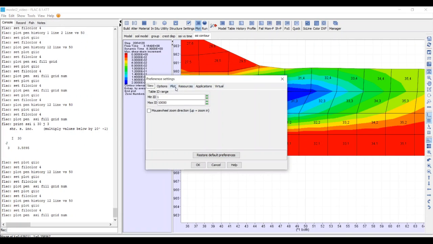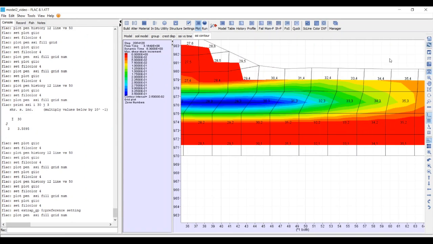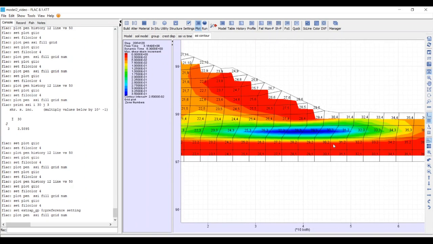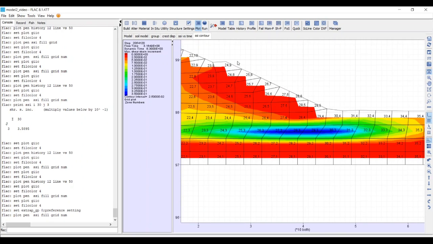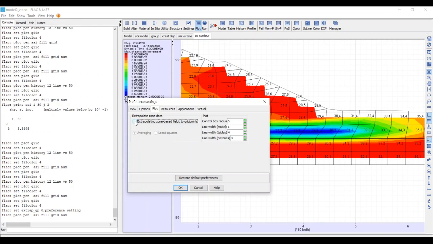Preference settings, plot. If it says extrapolate, it'll show here, but you can unclick that if you want. Now this is 0.36, and this matches our 0.36. But then you get a stranger looking plot. So we'll change that back. Normally you just have to times it by 2 here.